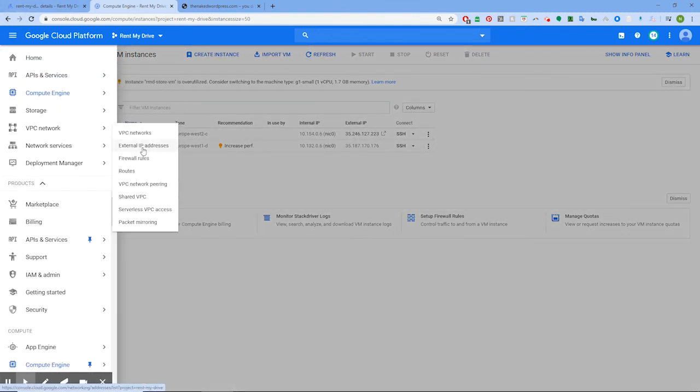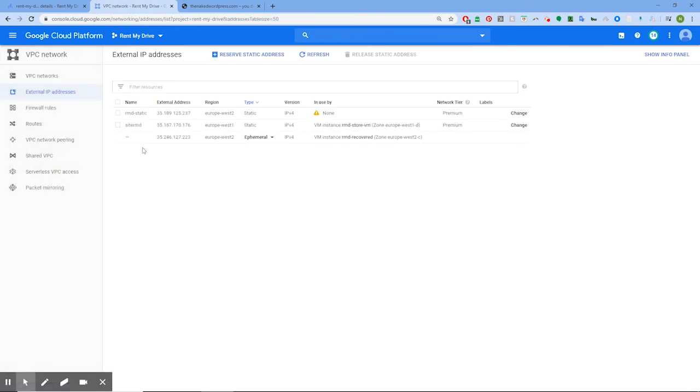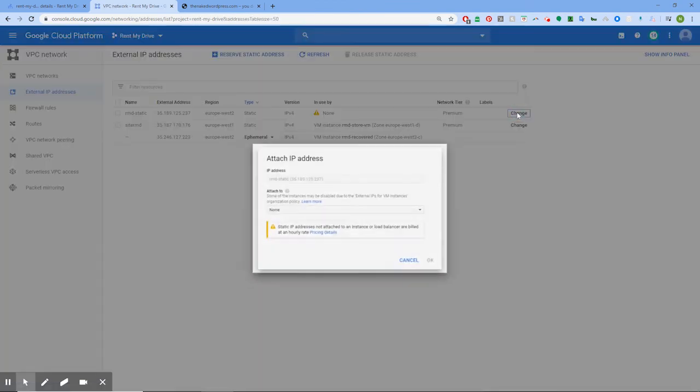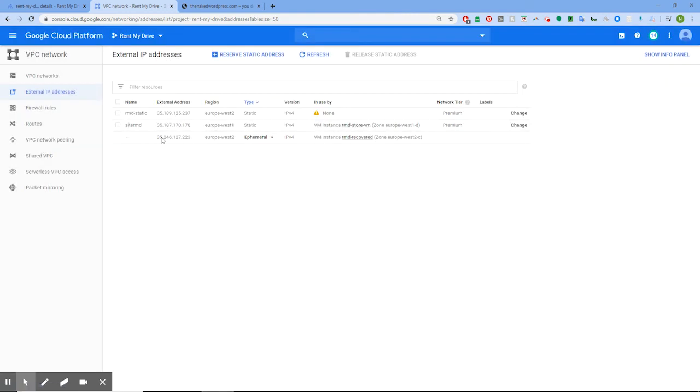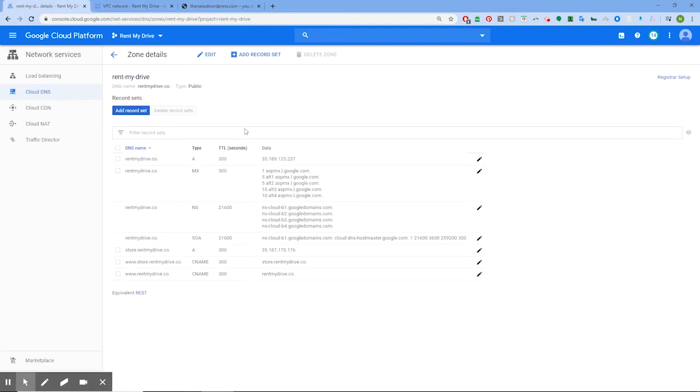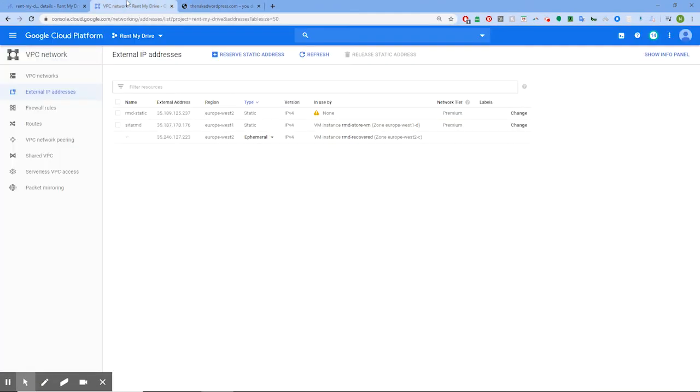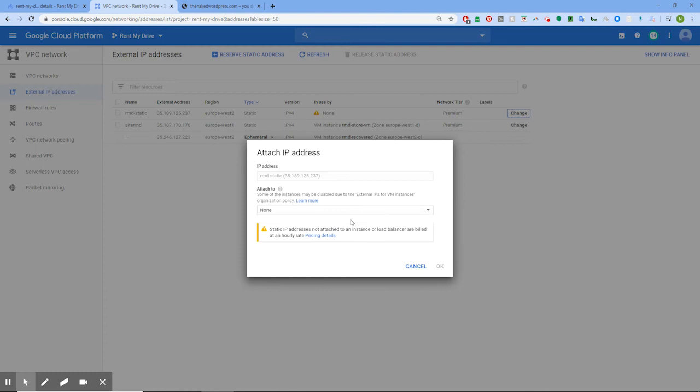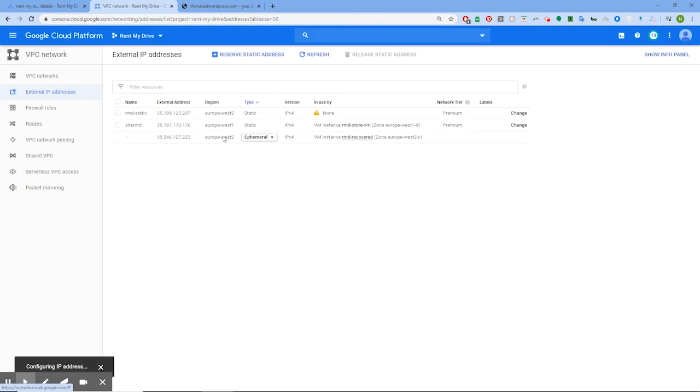So now we go back to here. We've got VPC network, external IP addresses, and then what we need to do now is change this. As we can see here, the one we've just created, RMD recovered, has got an ephemeral IP address. That's no good. What we want to do is take this instance, RMD recovered, and we need this to go to here, which, as we can see, is our website address, Rent My Drive. Now you want to be doing this pretty quick, so like I said, don't faff about like me, and then choose it there. Then click OK, and we'll see that that will disappear in a moment.